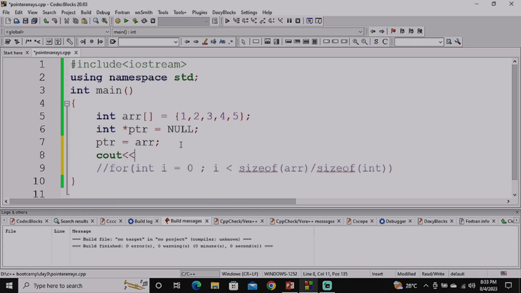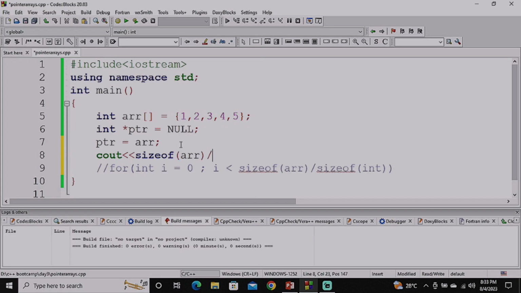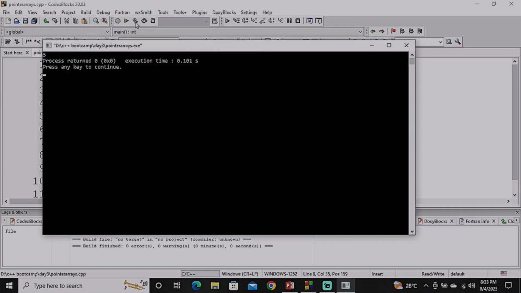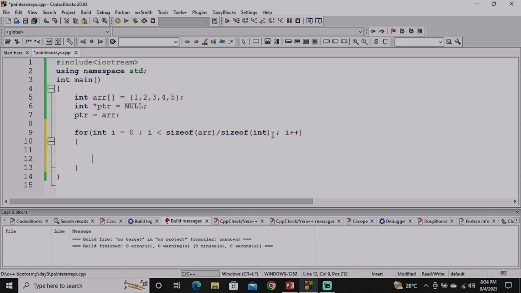Let's just confirm it first, that sizeof array divided by sizeof int. Okay, let's see what we get. So it is 5 and we have a size 5 array. So that is working well. Okay, let's get back to our for loop. Now i will be incremented by 1. Now as you already know, for accessing elements via a pointer we use the concept of dereferencing. Okay, so what we can do here is cout.